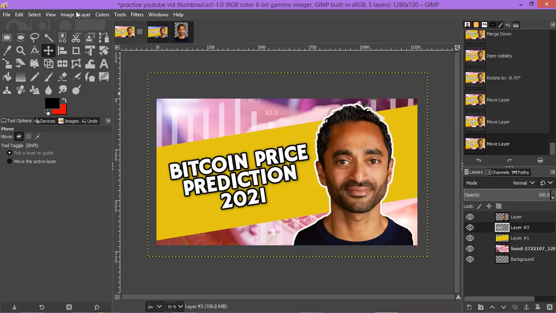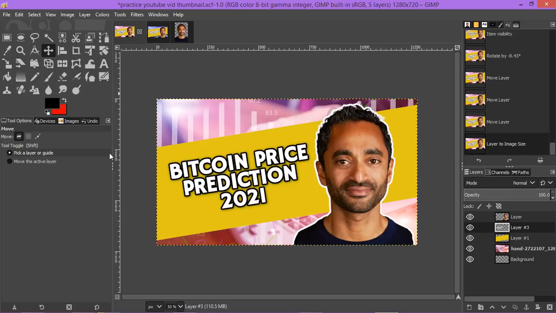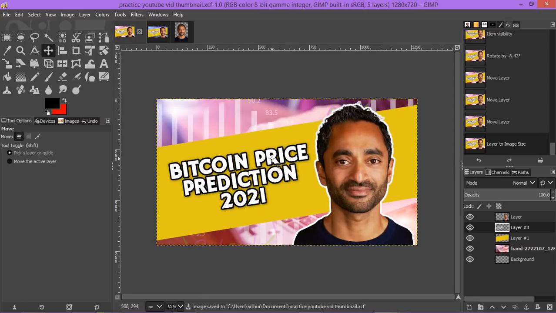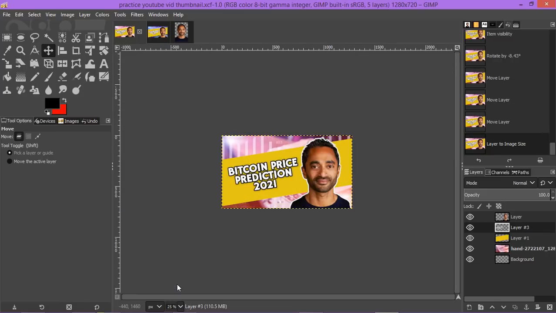Then layer to image size, save, then let's zoom and make the image smaller. As you can see, you can read it again. Readable.